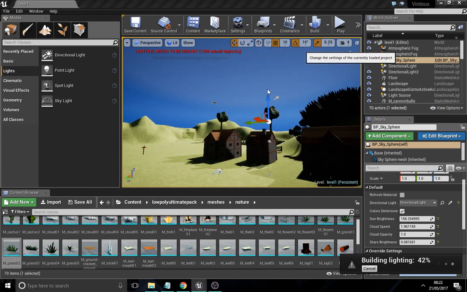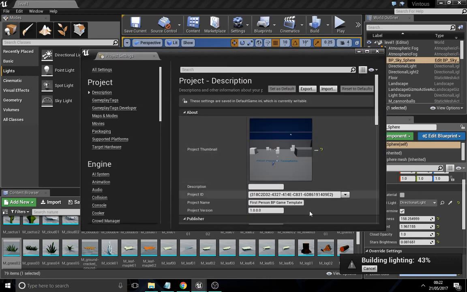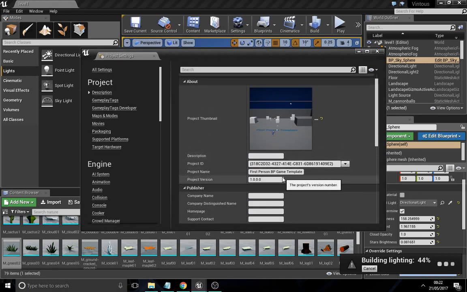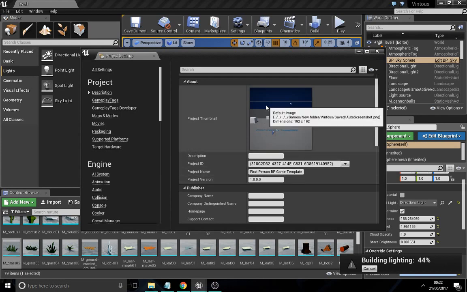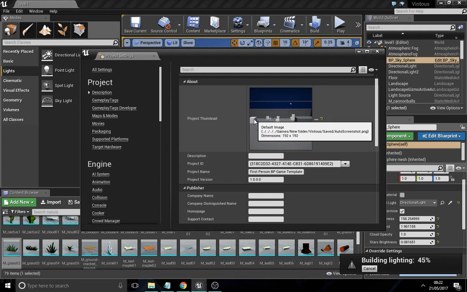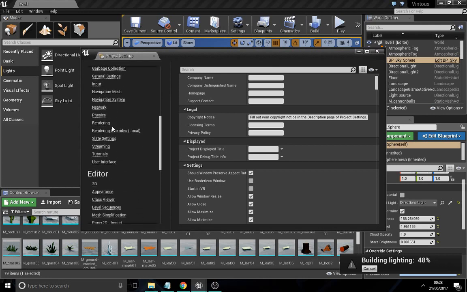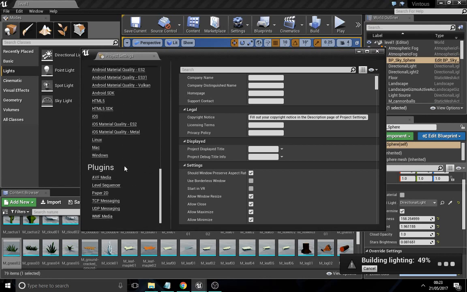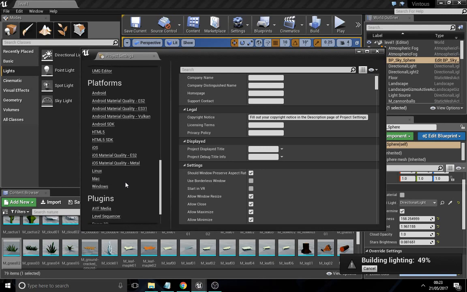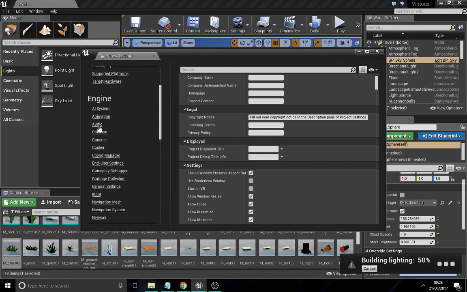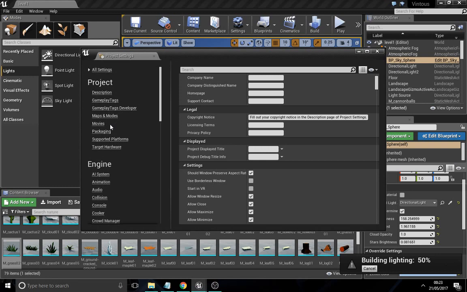So where are we? Project settings, I think I have to go into. I used the first person game template to save me having to create all that by hand from scratch, because I'm only creating a sandbox for this. So from project settings you can define all the settings associated with your project. I'm just trying to remember where I go.